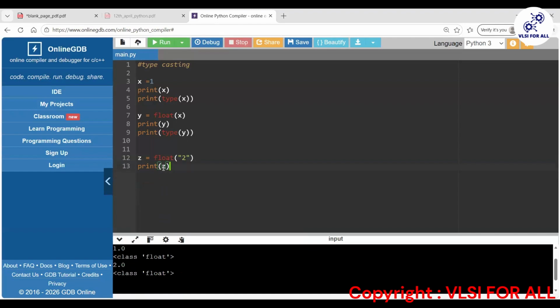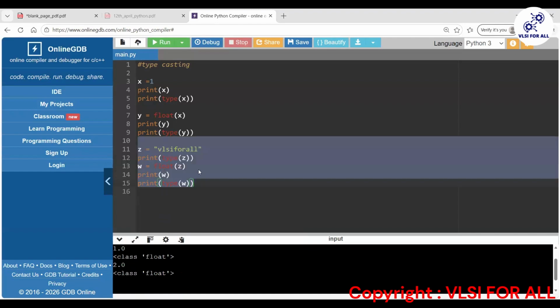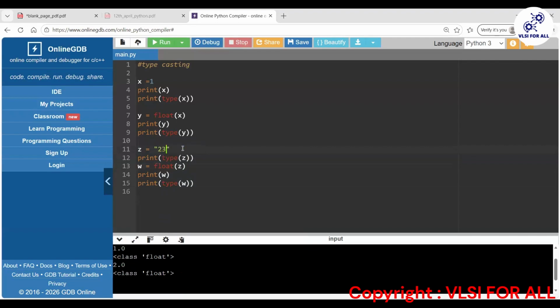But if I write in place of VLSI for all, if I write 23, then it will not give us an error, because 23 is a string in double inverted quotes, and that can be converted into a float number. VLSI for all is alphabetical, not numerical. An alphabetical string cannot be converted into a float. Only their ASCII value can come, but that is a different way to do. There is a different way to map that thing.